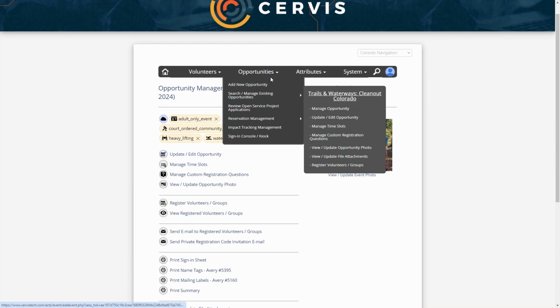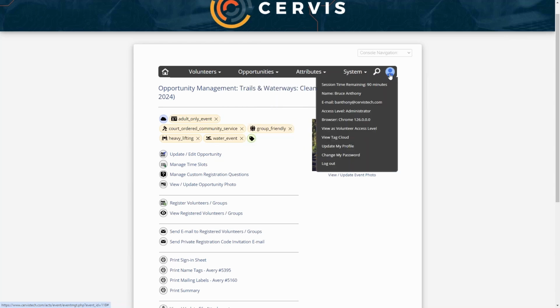And then on the far right-hand side, there's also this profile icon. This tells you who's logged in, what access they have, how much time is remaining on your session. This is a setting in the system configuration. So if you want to extend or reduce that, you can. This timer also renews automatically when you're taking actions in the system. But if you are inactive for this amount of time, whatever yours is set to, it will log you out.